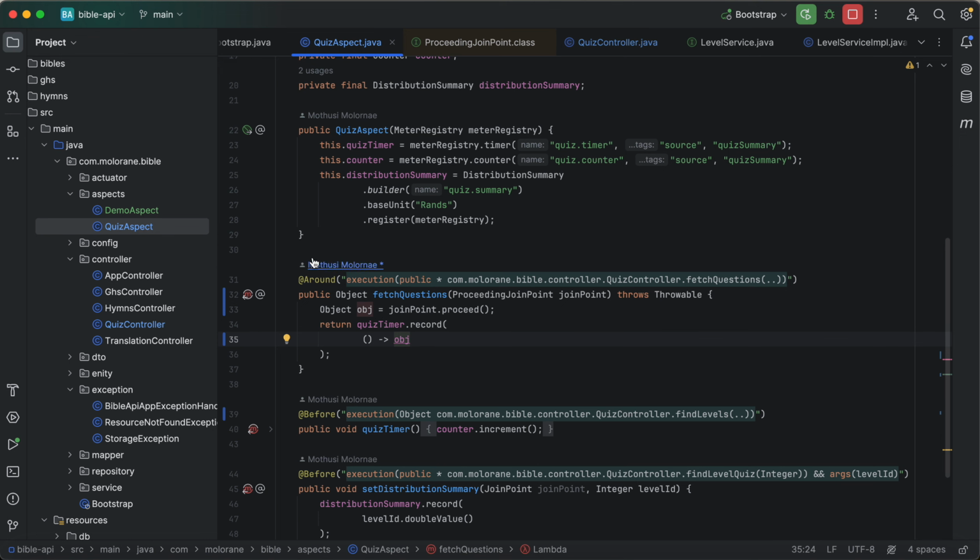So what the around advice is doing is, I intercept the call when you enter the target method and also when you come out of the target method. And on top of that, from there, I'm in control. I can say proceed to the target method or do not proceed. So this is what we see happening with the around advice.